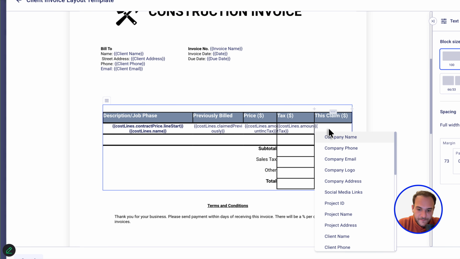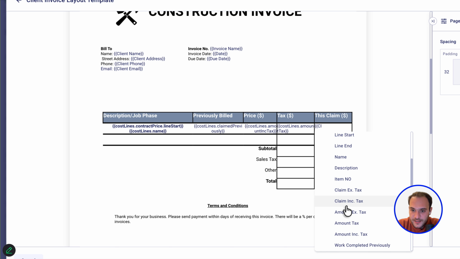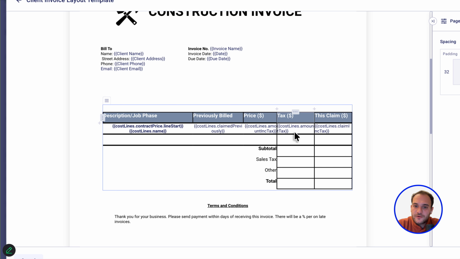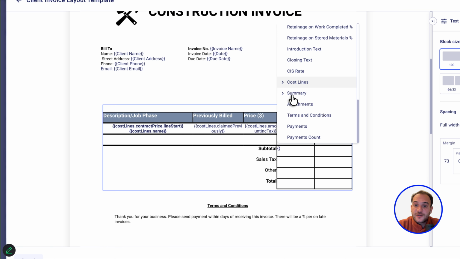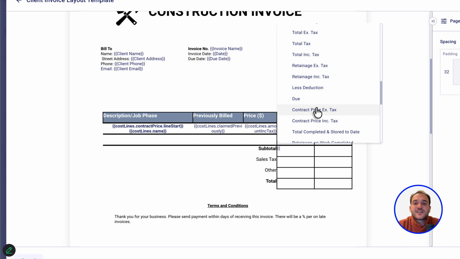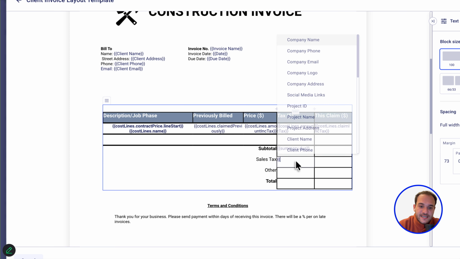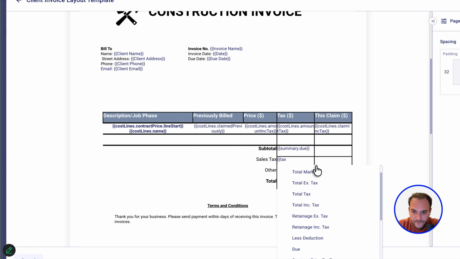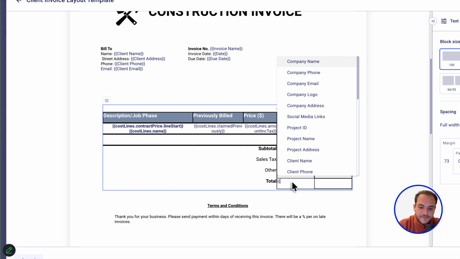I'm going to put in custom lines, contract price, claim including tax, because we're already showing the tax here. So then comes my subtotal. Now, instead of going to the cost lines, I'm going to go into the summary. In the summary, let's show subtotal for this invoice, which is going to be due, sales tax, total tax. I don't have anything for other, but, and then we can just punch in the due.